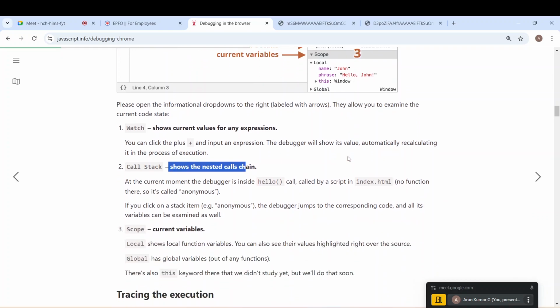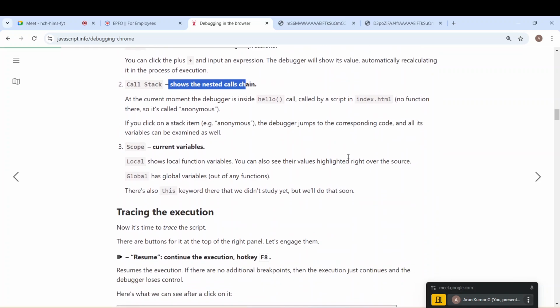And the third one is scope, which I think you're already familiar with. It tells me what local variables are there, and what outer or global variables are defined outside the function.